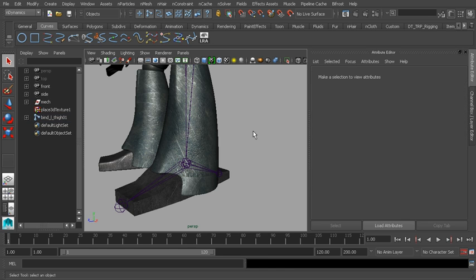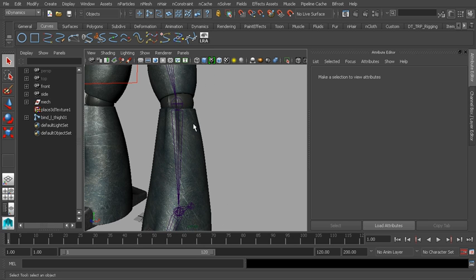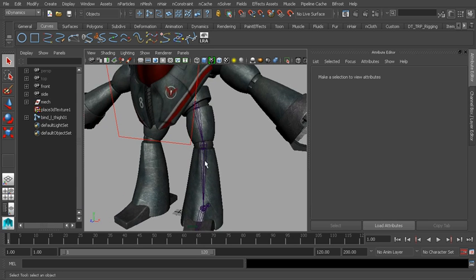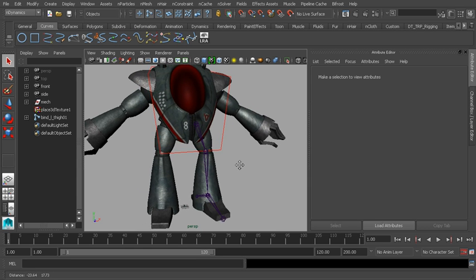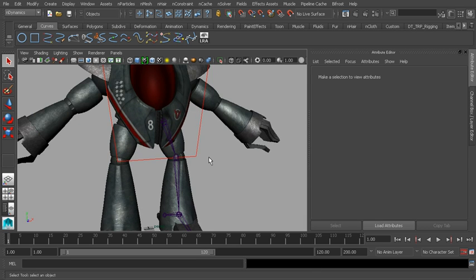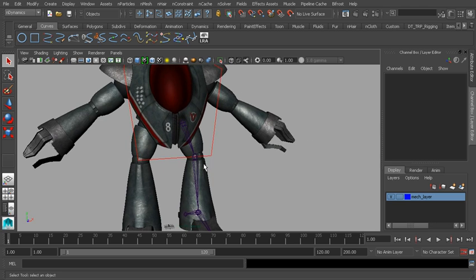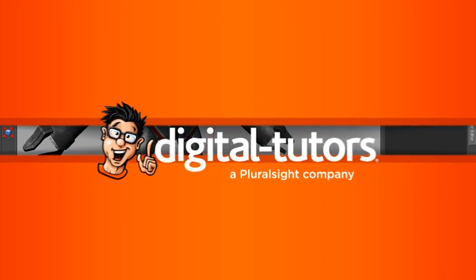We've managed to organize our scene even further by coming up with a very clear naming convention. Super exciting. Well, that's going to finish out this lesson. In the next lesson, we'll learn how to mirror joints.